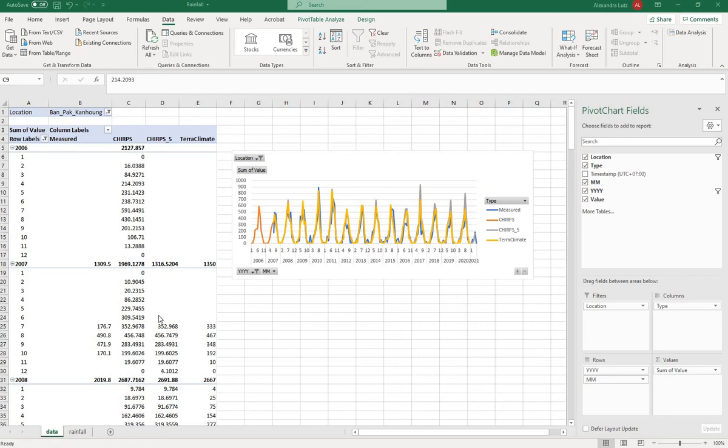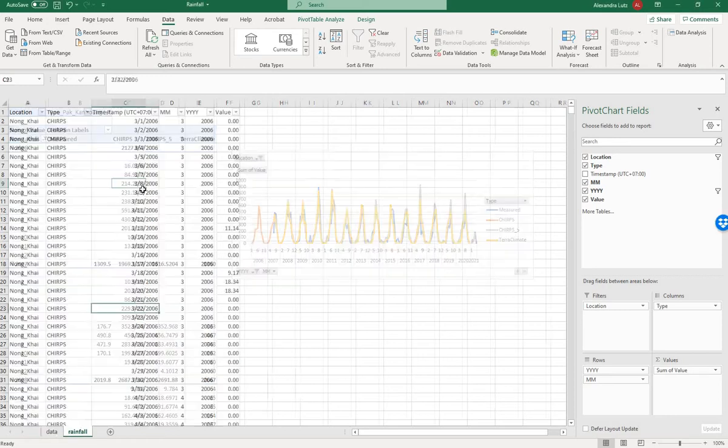If you haven't downloaded this data yet, see the video on how to download precipitation data. If you don't have a pivot table, see the video for how to create a pivot table. Below, we'll start with the spreadsheet.